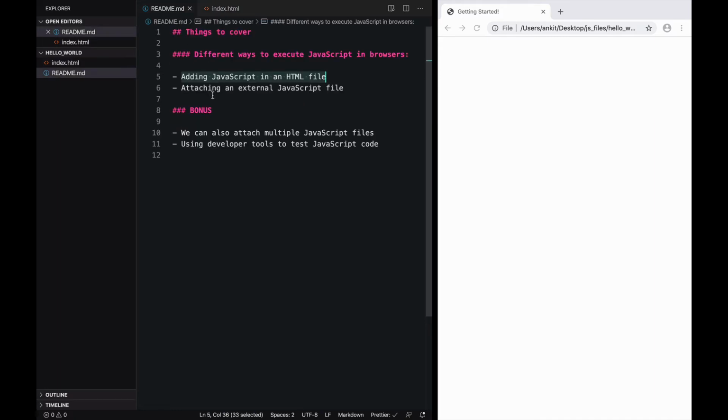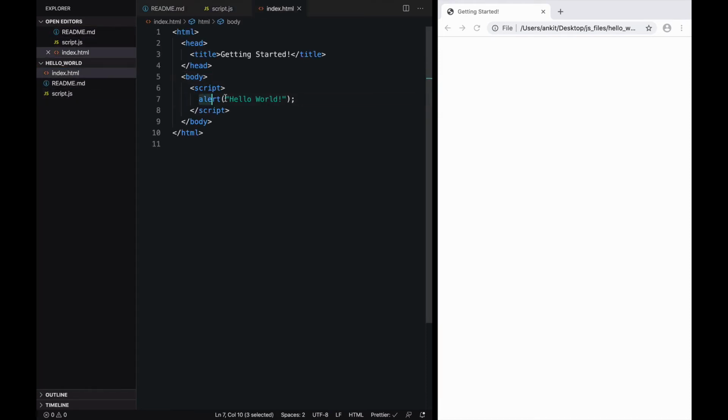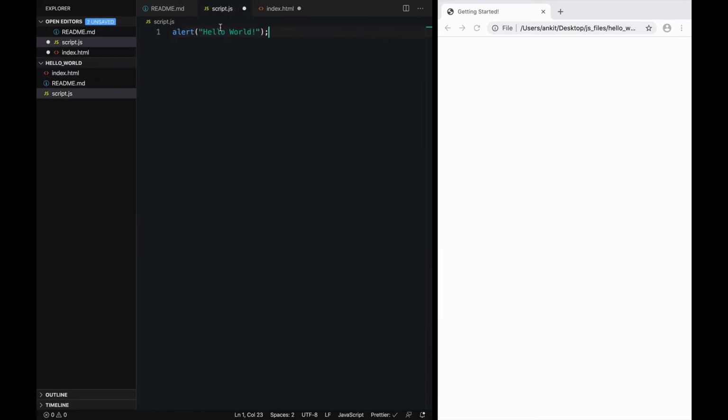The second way to execute JavaScript is by attaching an external JavaScript file. If we have a lot of JavaScript code, we can put it into a separate file. For that, we will need to create another file called script.js. We will move the JavaScript code from the HTML file to the script.js.